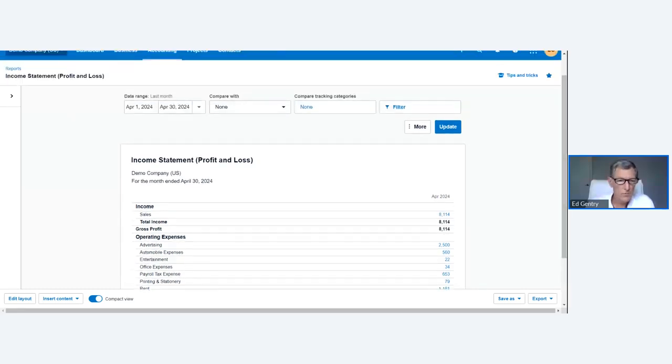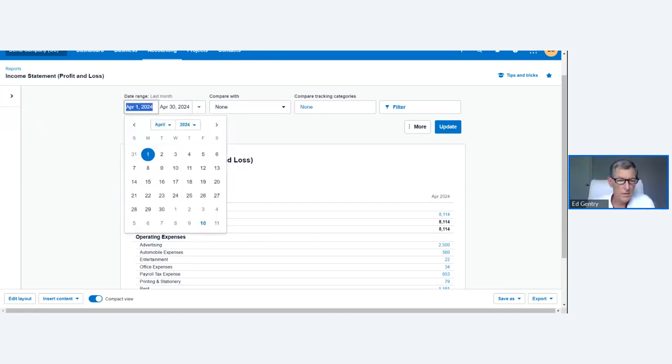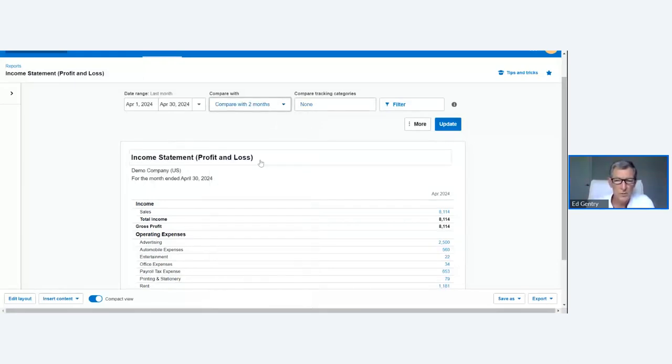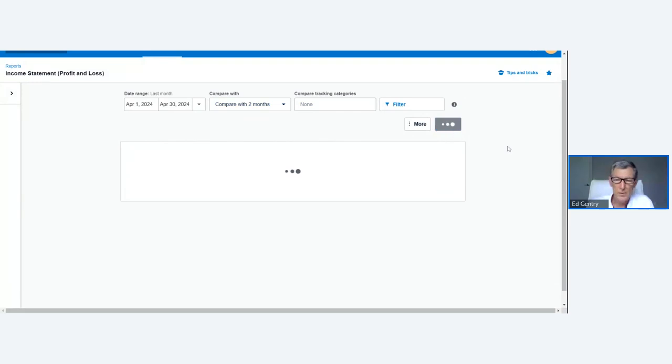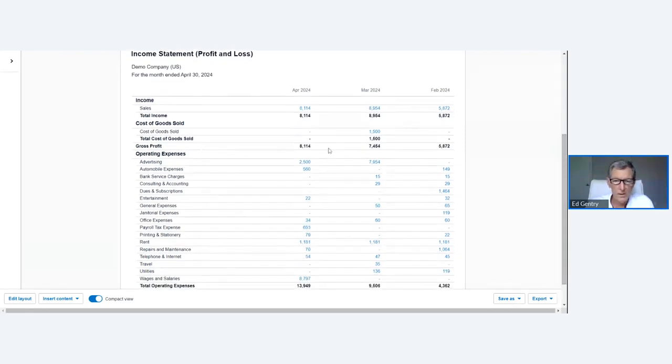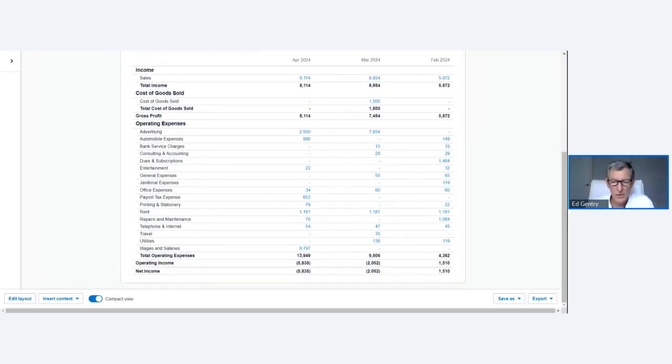Well, before I move off of that, let's take a look at, we can do a comparison, which is really great. So let's look at the last 2 months comparison and see how that compares. That's another nice thing. So you can look and see, okay, go back a couple months, February, March. So you can see March had more income than April. And then here's the cost of goods sold only in March. So you can see there was more sales in March, more income, but lower gross profit because there was a cost of goods sold of some sort. And then your operating expenses, and then it comes down to your net income down here.